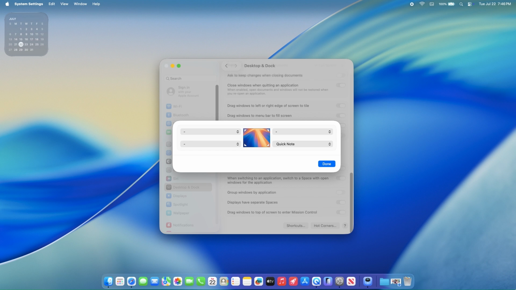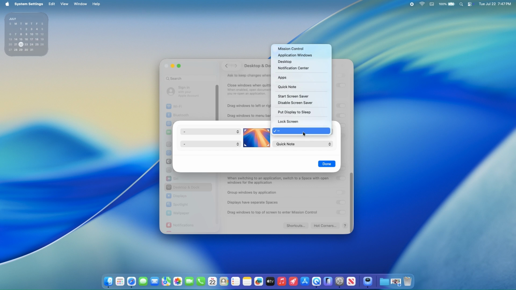Click a drop-down to pick an action for that corner, like Mission Control, see all open windows, the application windows, show windows for the current app, Desktop, clear screen to show desktop, Notification Center, Launchpad, Quick Note, Start Screen Saver, Put Display to Sleep, Lock Screen. Now, choose what you want for each corner, or leave some as dash for no action.